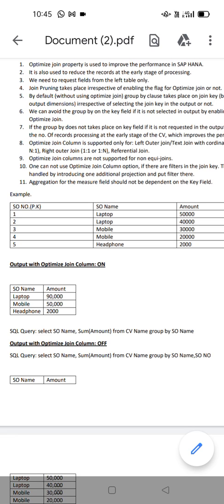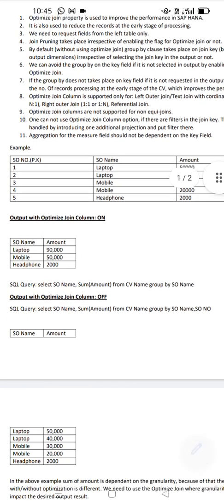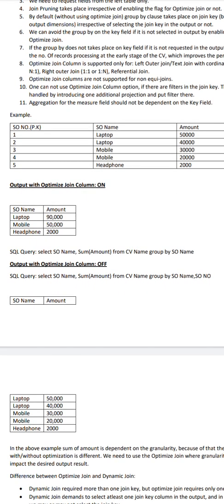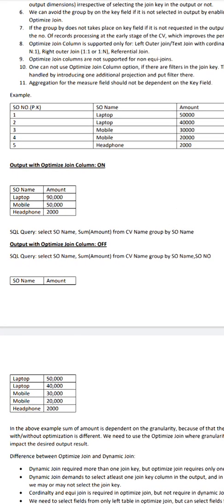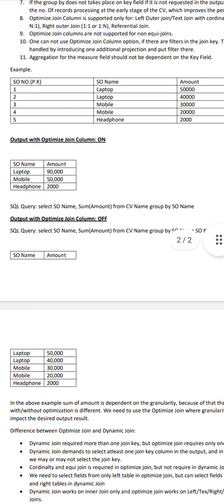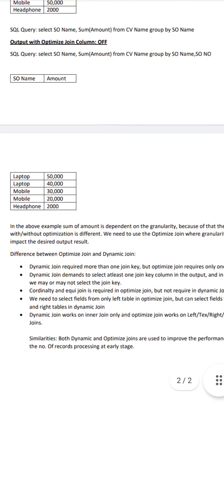If we are not taking the sales order number, even if it is a primary key, it is not grouped when the flag is on for the optimization join column. In the same case, if we turn off the optimization join column property, then it also groups by SO number and SO name. In that case we have unique SO numbers, and because of that grouping, the duplicate SO names, laptops, come twice. You can see the output here. This is how we get the output when we group by SO number and SO name.